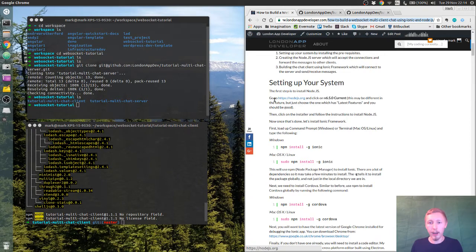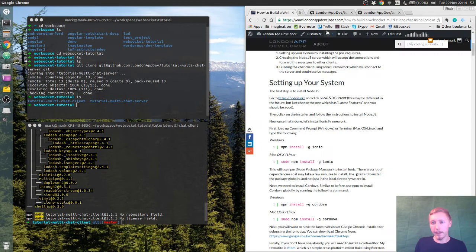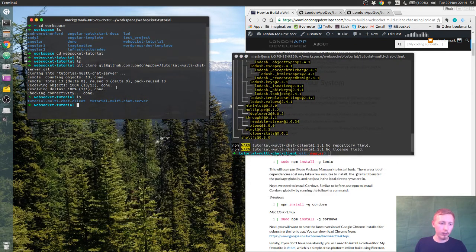You head over to Node.js.org, and the instructions are on their site to download the latest version. Once you install Node.js, you will also have the Node package manager installed as well. Okay, now that the requirements for that have installed, I'm going to do the same on my server.